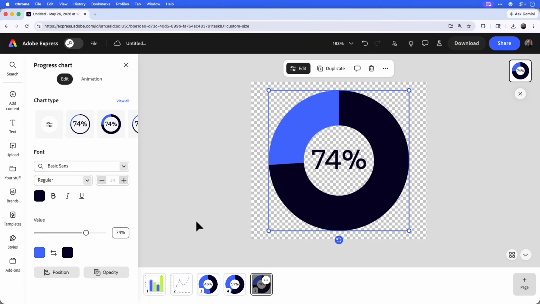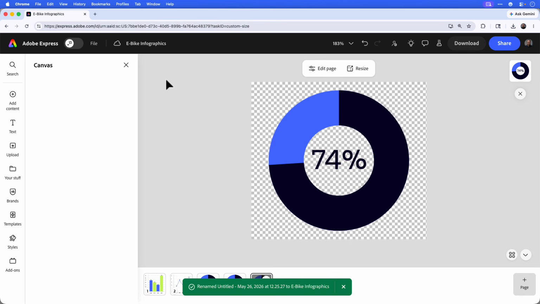Now before we do that, let's give the project a name here in Express. Currently you can see up top it's called Untitled, so I'll just give this a proper name. I think I'll call it e-bike Infographics, since the InDesign project focuses on statistics on e-bikes. Perfect. I'll click away, and that's been renamed.